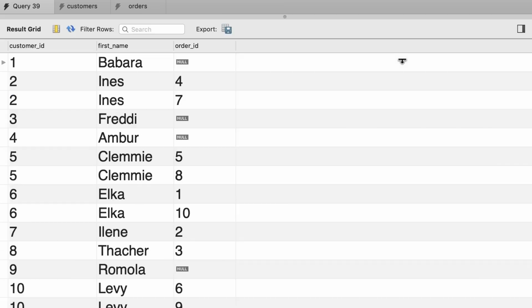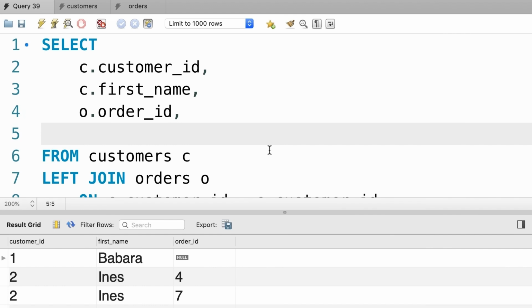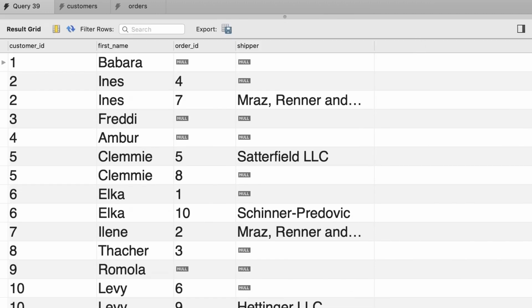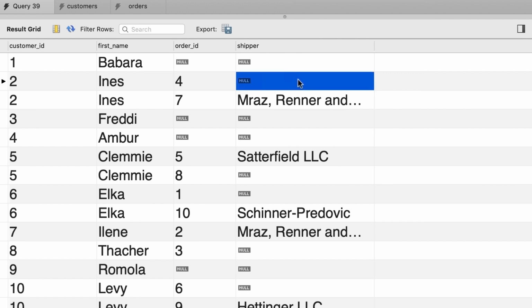Now we should have quite a few more orders. There you go. Now to make this example more interesting, I'm going to add the shipper name here. So back to our select clause, let's add a new column, shipper.name, and we can give it an alias like shipper. Let's execute the query, and here's the result. So we get all the customers, whether they have an order or not. And for those who do have an order, we get all the orders whether they have a shipper or not. This is the power of outer joins.